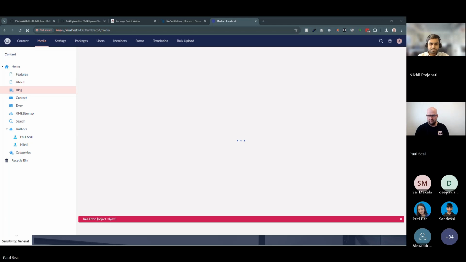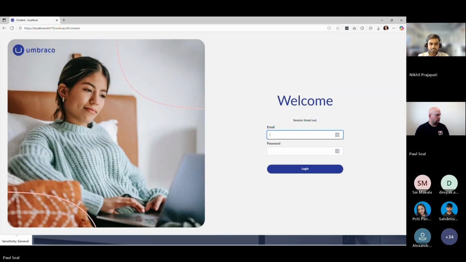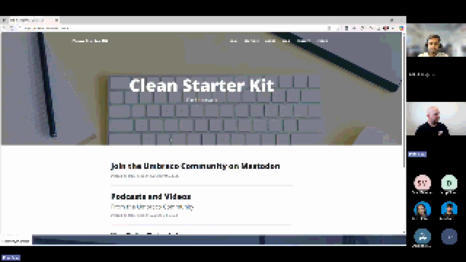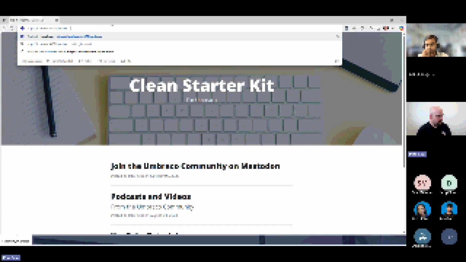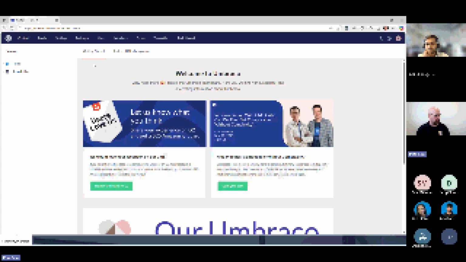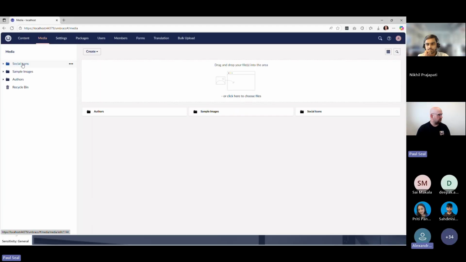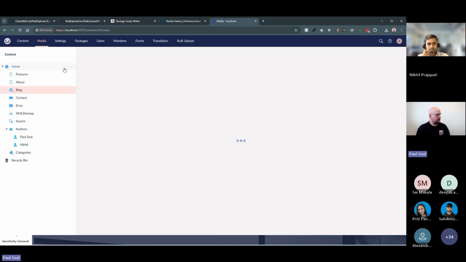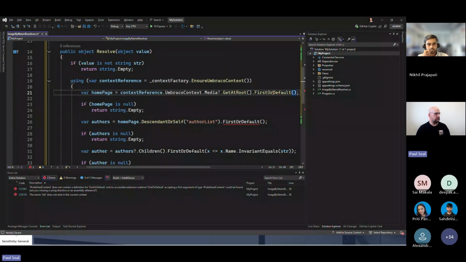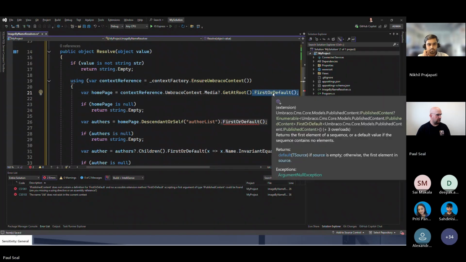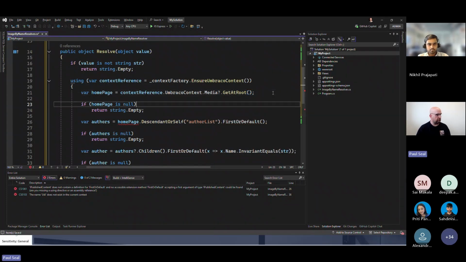Typical. We've got another one here, I think. So let's just have a look at our structure. Again, this is all about writing it for your site, the one that you're working on, making your resolver work for you. This is just an engine to allow you to do that for yours. So if we go to media, we've got social icons, sample images, authors. So let's just find get at root first, or no, it's not just authors. Media get at root, and then anybody want to give me some ideas on what I could write in here?